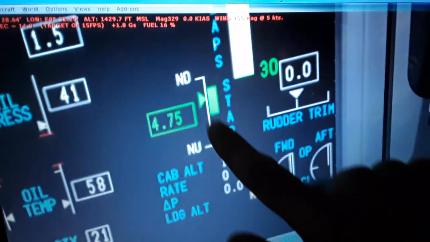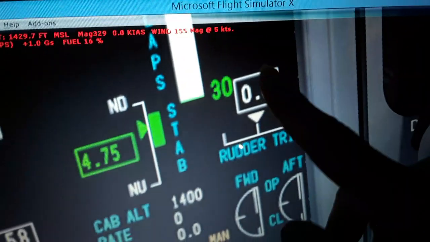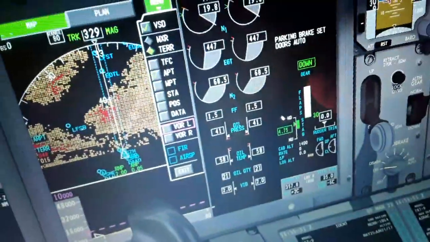You can see stabilizer trim here, 4.75 degrees. Inside the green button is for takeoff. Limit rudder trim. Also some indications from the engines. We're gonna see later in a couple of minutes.